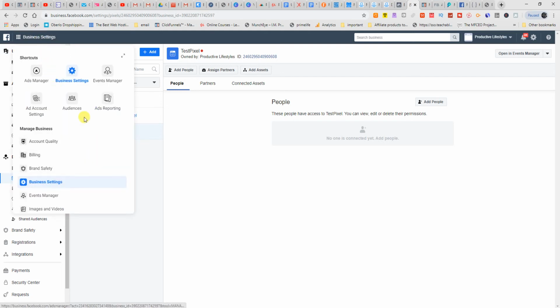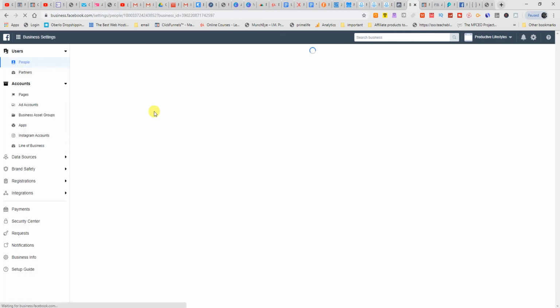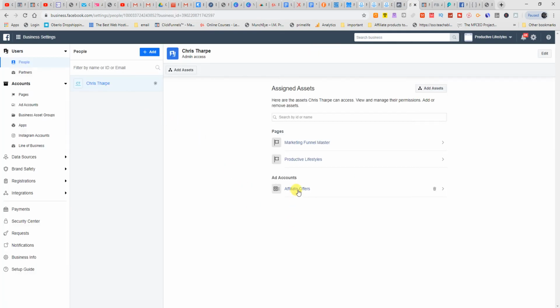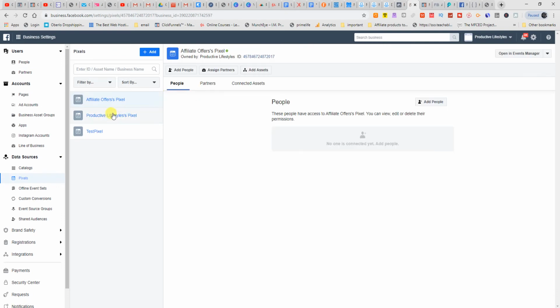We're going to go right here. We're going to go to business settings. And we're going to go to data sources. We're going to go to pixels. And we're going to open Events Manager.